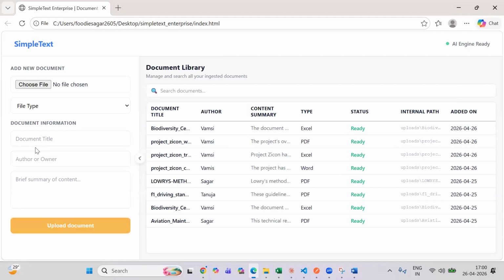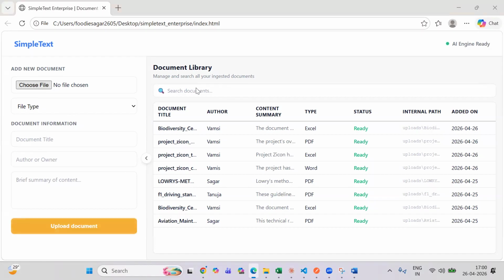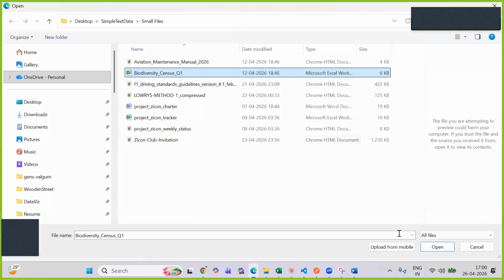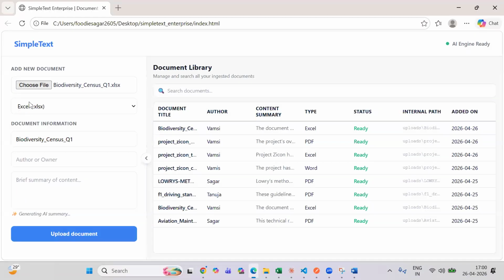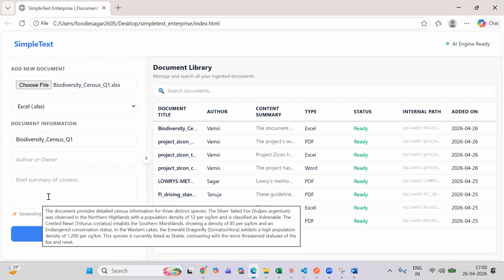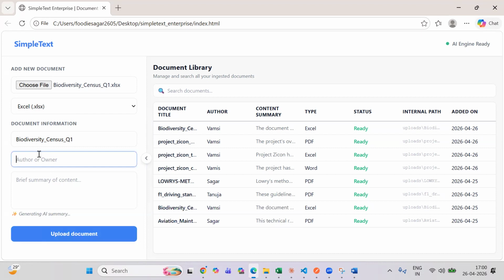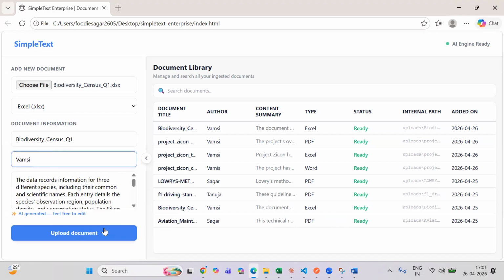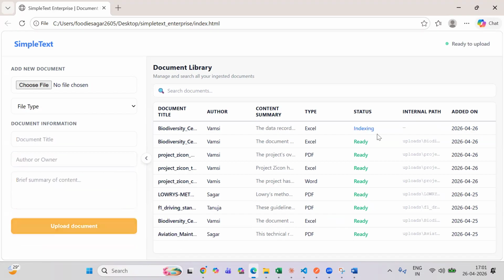Now, a little bit on what happens when I upload a document. I have just started uploading on my screen. I will re-upload something that I have already uploaded. When I upload, the AI generates a summary for it, and in this case, the summary is already generated. You can edit the summary, and here I'm just entering the author. In future, this will come from the login. Once I upload the document, the indexing happens in the background, and once the indexing is done, the status says ready.